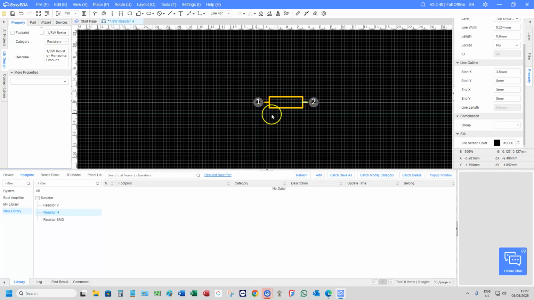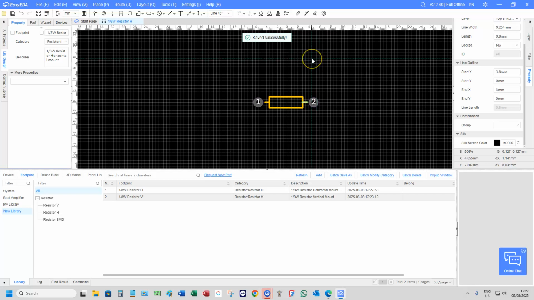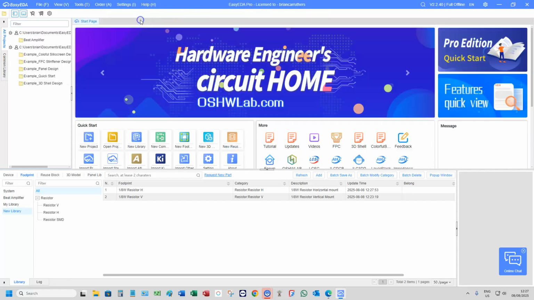So this is what you will see for a horizontally mounted transistor on your silk screen. That's fine, so we click on Save. Saved successfully. Get rid of that one.